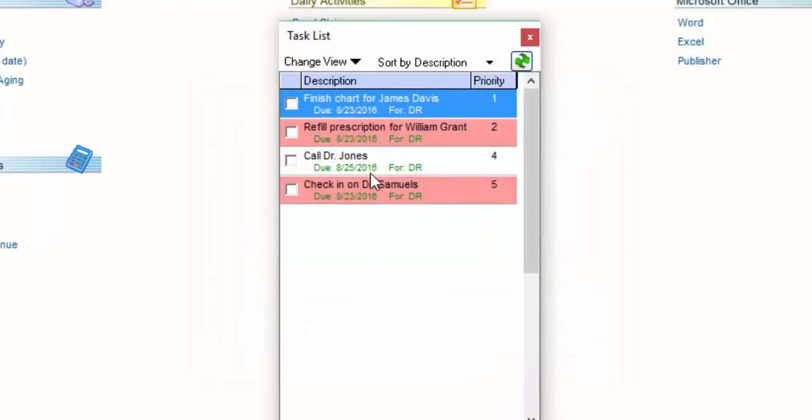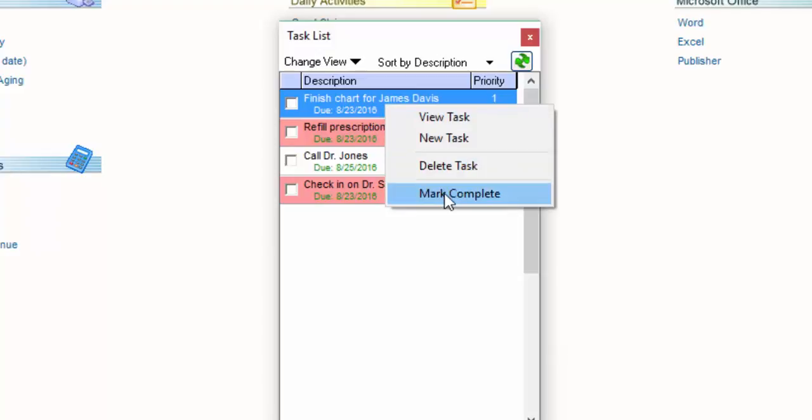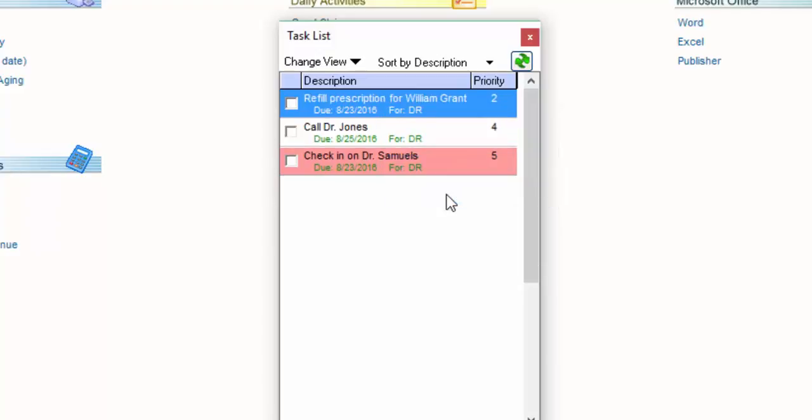Now, these red or pinkish colored ones are ones that were marked to alert on. It just means that the date we put in that field is today or sometime past. So the date for the alert has come and it's not yet completed. If, for example, we completed this task, we can just right-click on it and mark as complete, and it'll automatically assign today's date to it as being completed today.